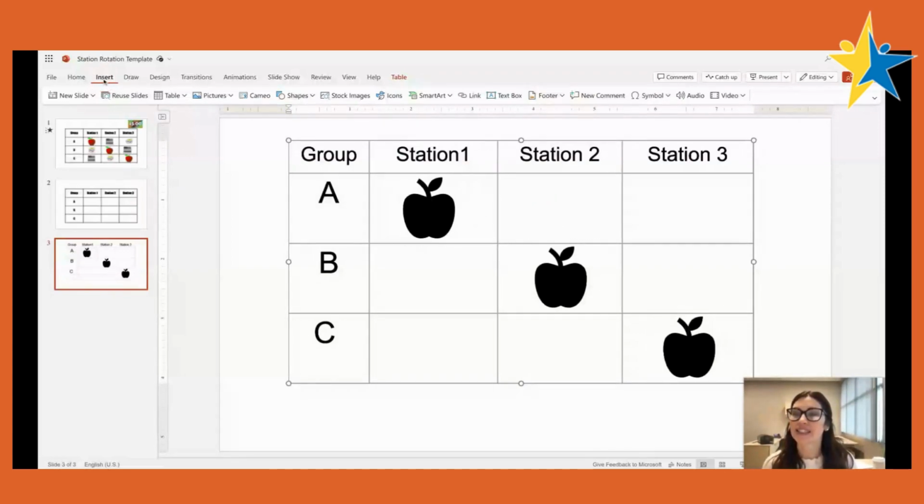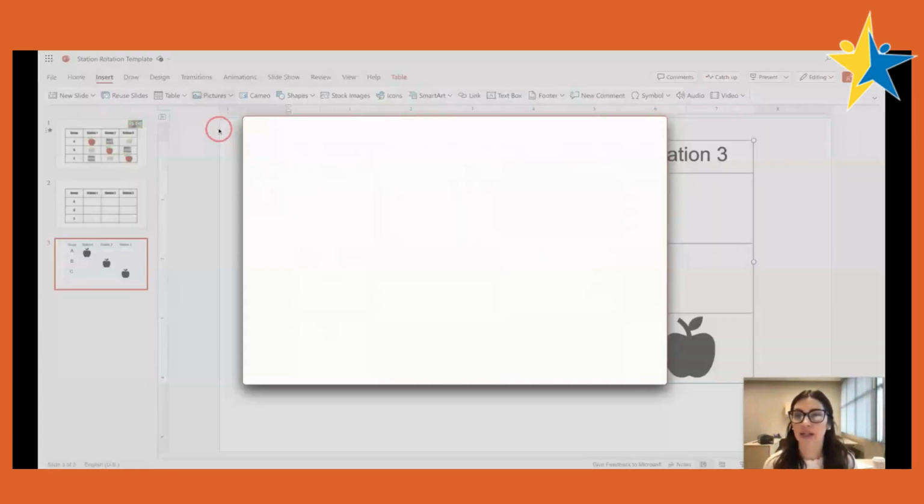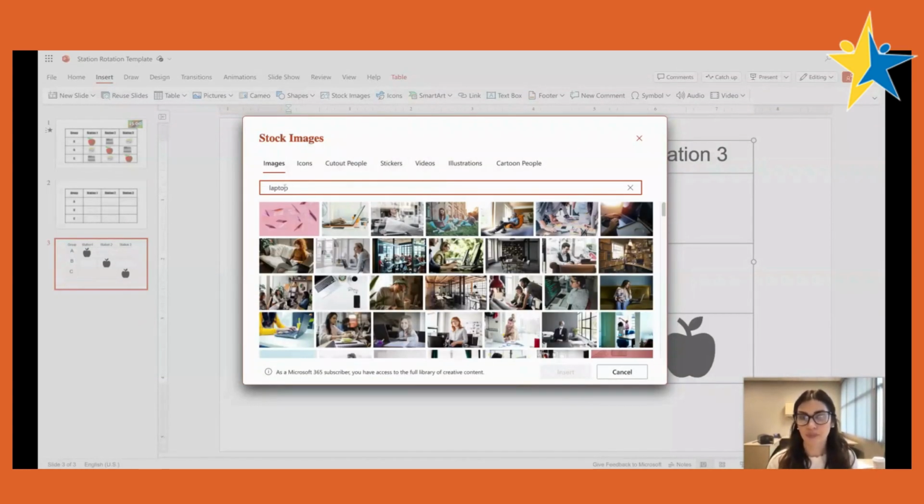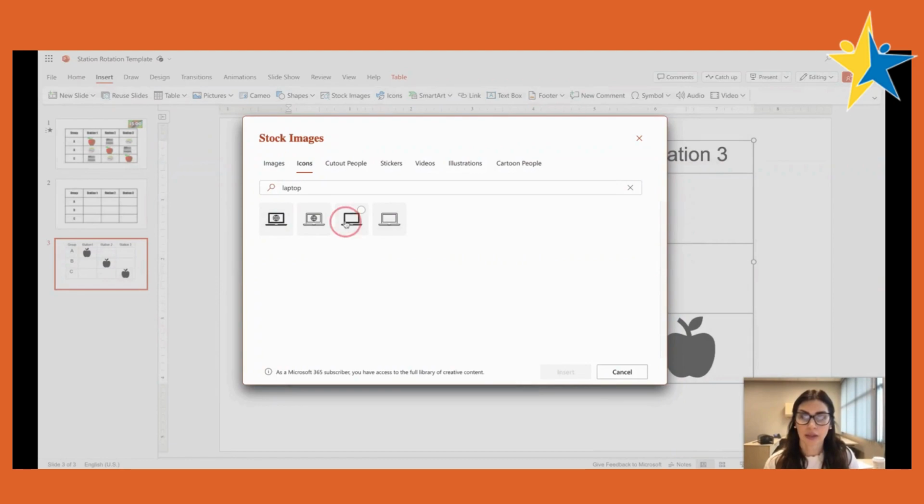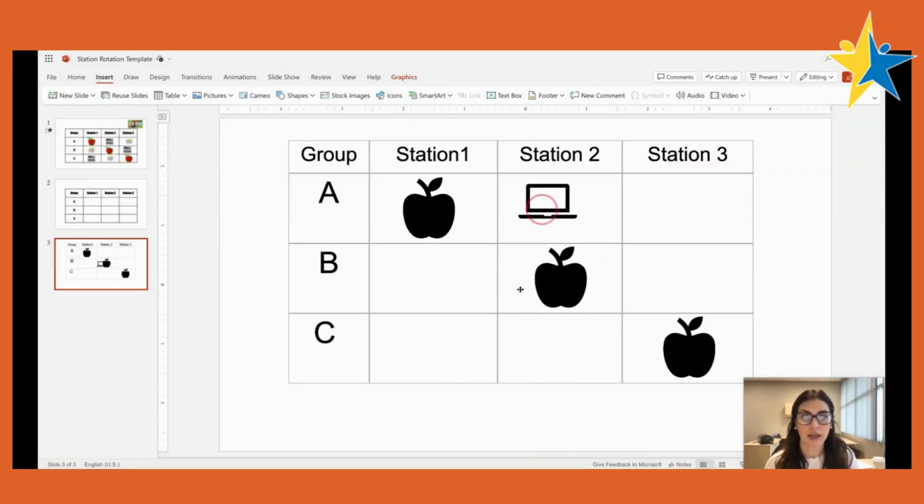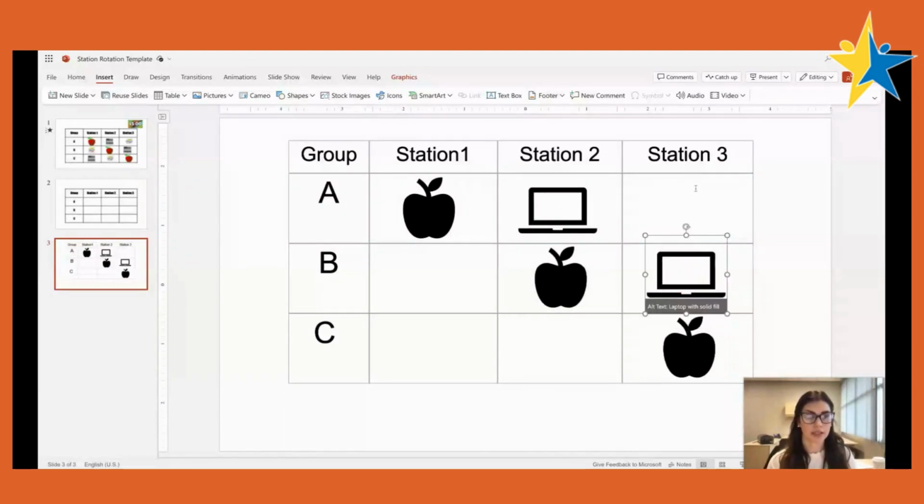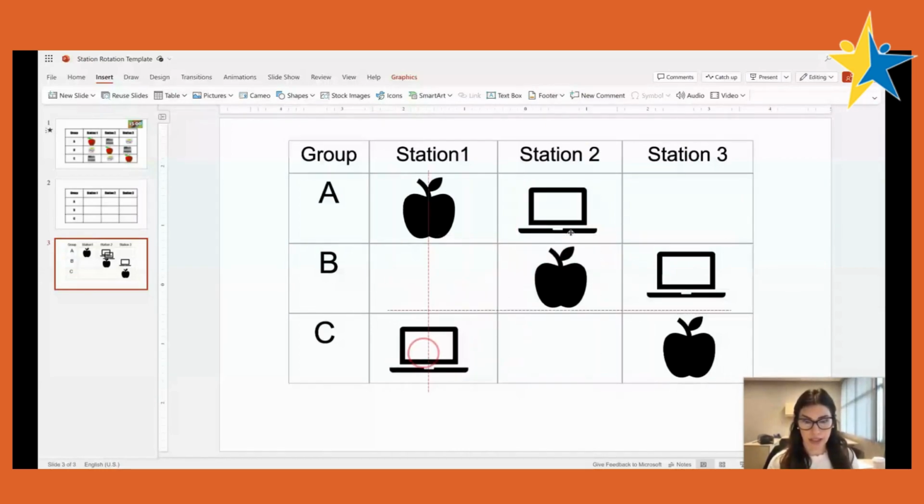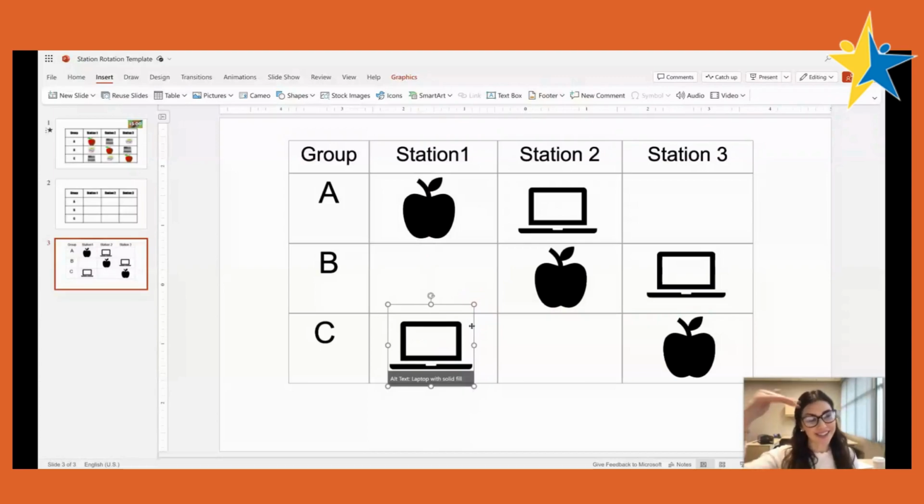Let's go ahead and insert again another picture, and this time let's go with the online station. So we'll find a laptop, and I want to go to icon. This will work, so I will insert that, and I'll go up to group A, and I'll put them on the online station during rotation 2. I'll put them at station rotation 3 on the online, and then group C will get online during station 1. So it wasn't as clean as the teacher-led where we were able to get that diagonal, but it was close enough.